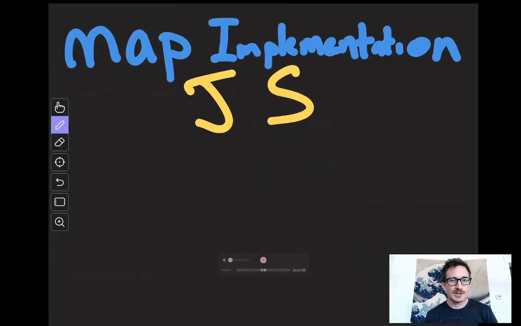All right, so in this challenge, we're going to implement our own version of the map function. There's another video that does the forEach implementation. I would watch these two on the same day, as this will really help distinguish the difference between map and forEach. But let's talk about map.